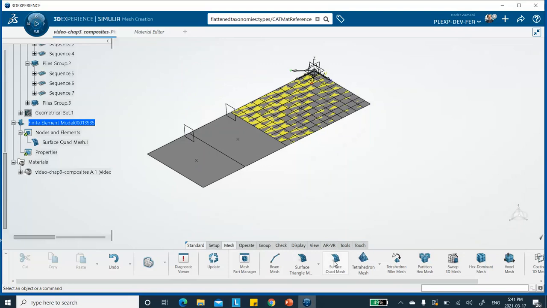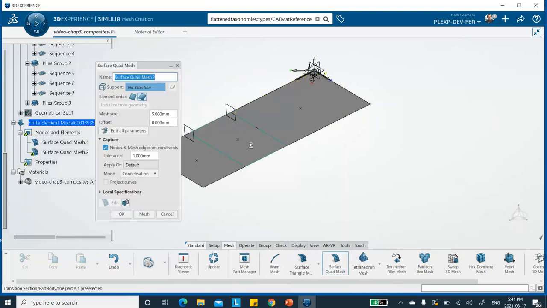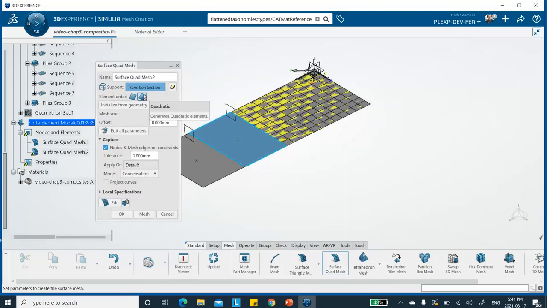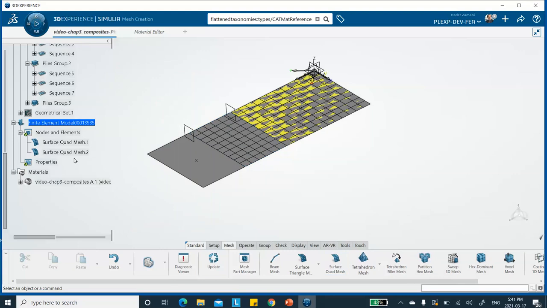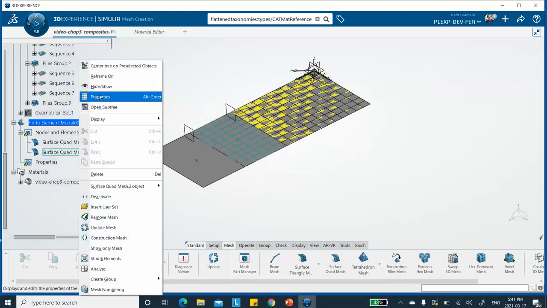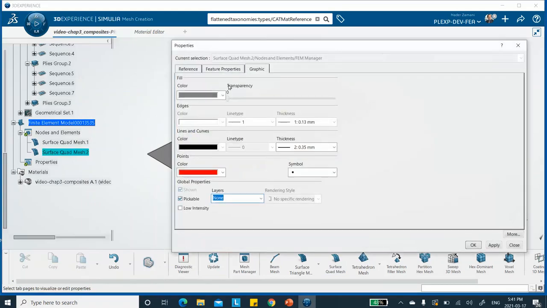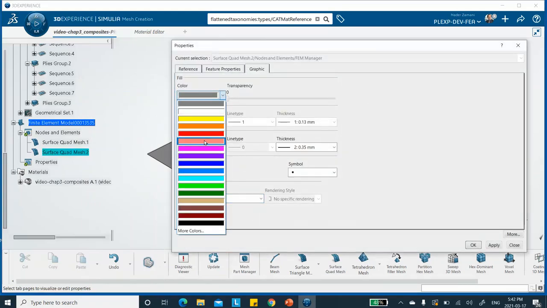Now do it again. Surface quad mesh. For that one, quadratic, 5 millimeters, capture nodes within 1 millimeter of each other, and apply. There we are. Say OK. Can you change the color of that? I think I've changed it to pinkish. That one I did.